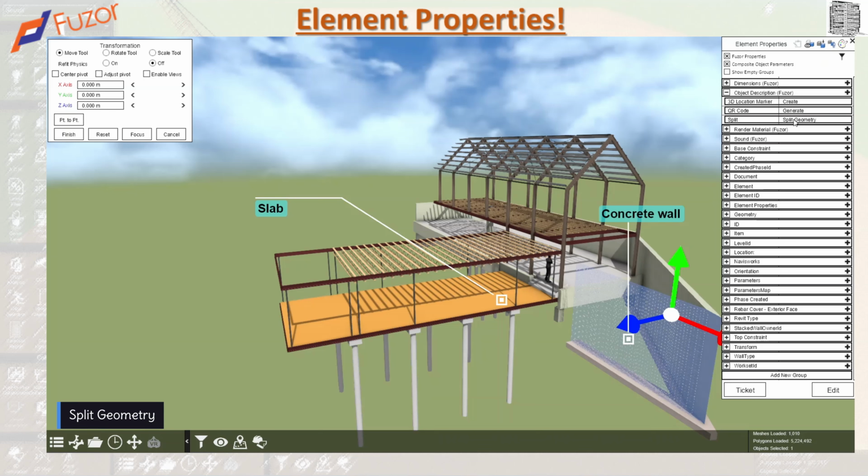Split geometry. This is basically cutting an object in half or cutting an object into pieces.